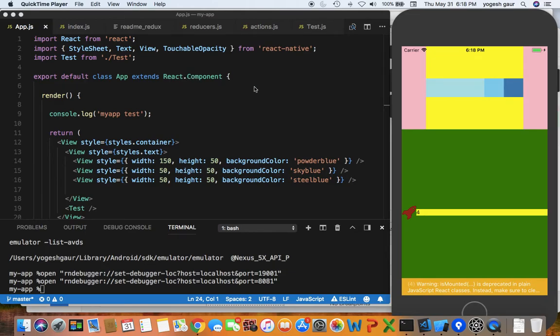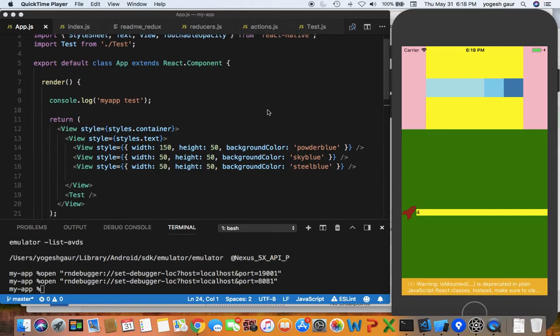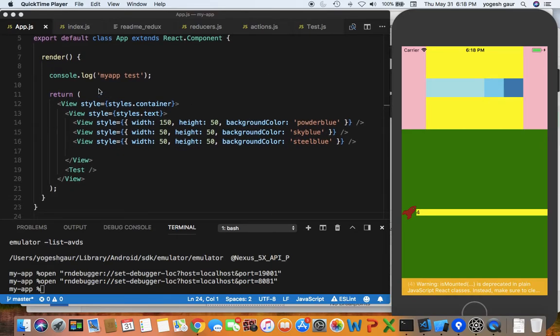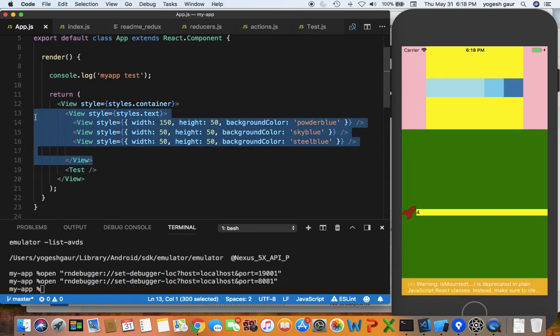So let's get started. Basically, what I have is an app component which I'm using as a test. If you look at it, it basically has a view. And within that view, there are a few views just to show this area where you have the different color stripes, and then I have the test component.